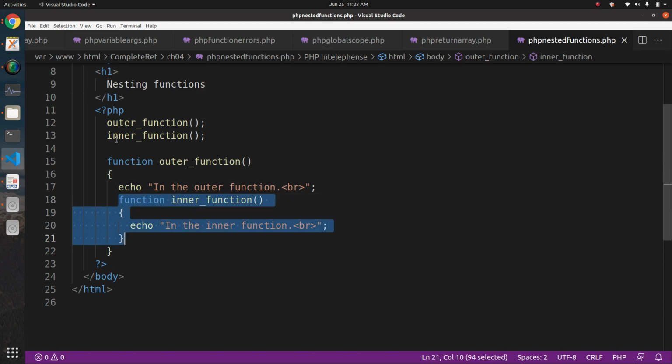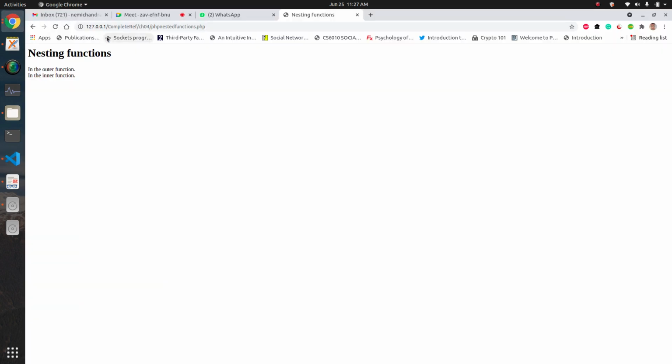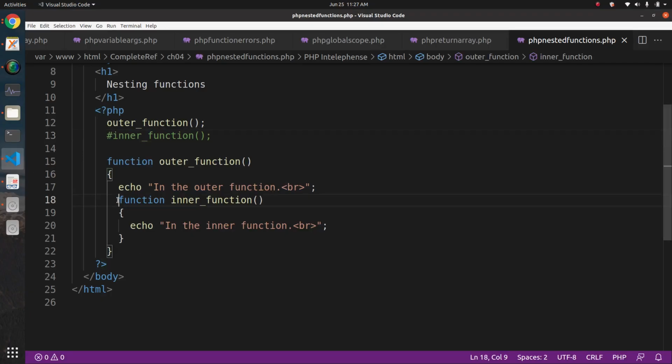Okay, so let's see the difference. Let's remove this reference, this calling, and now let's see what happens. Now you can see that you get only one message, one time. So what does it mean? That this function will not be automatically executed. You should remember that since we are not calling this function now, it will not automatically execute. Even though it is defined within a function, it will not be automatically called when the outer function is called.